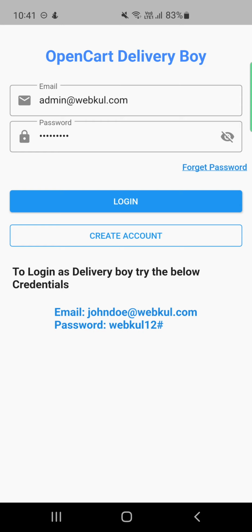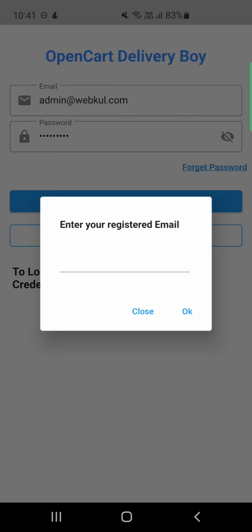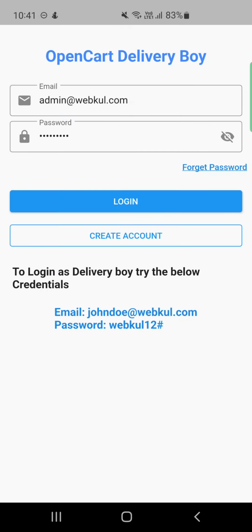Now we have a login option here and the section to enter the email and the password. The admin as well as the delivery boys can access the same OpenCart Delivery Boy app to log into their account panels there. Apart from that, you also get an option for forget password here. You have to enter your registered email address, and on that you will be getting a reset password link there.